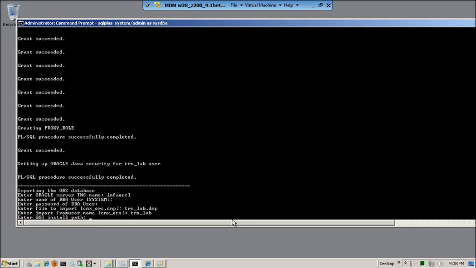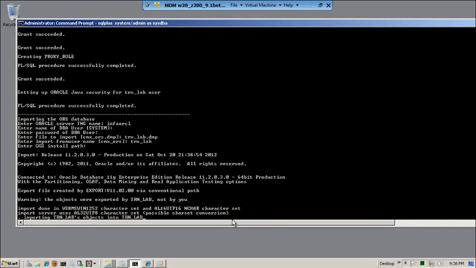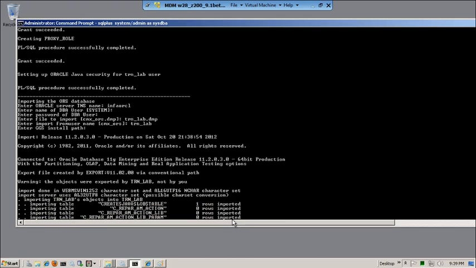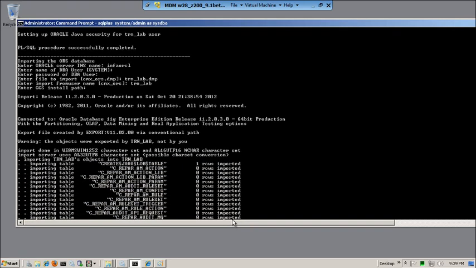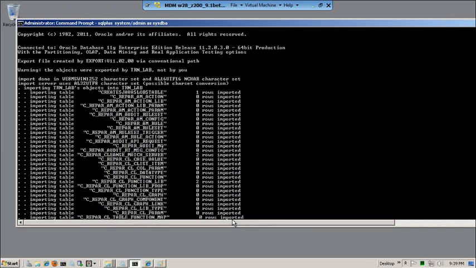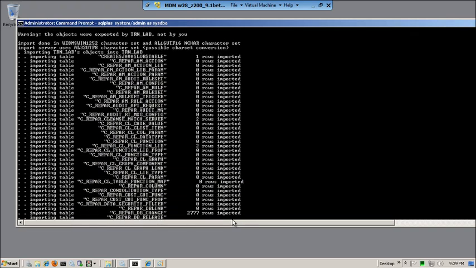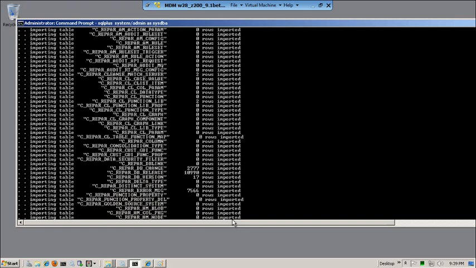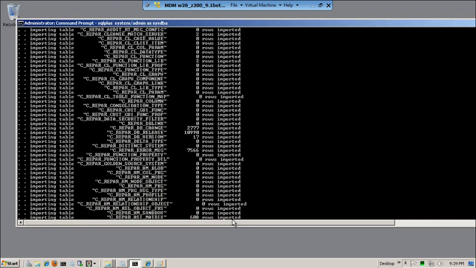Now, enter GCS install path. I'm just going to enter the default. And it's going to go ahead and do its work. It's recreated trn underscore lab, and now it's going to import all this. If I don't have any errors, if things work according to plan, what I then need to do is probably go to Oracle and double check to make sure that my new ORS is there.